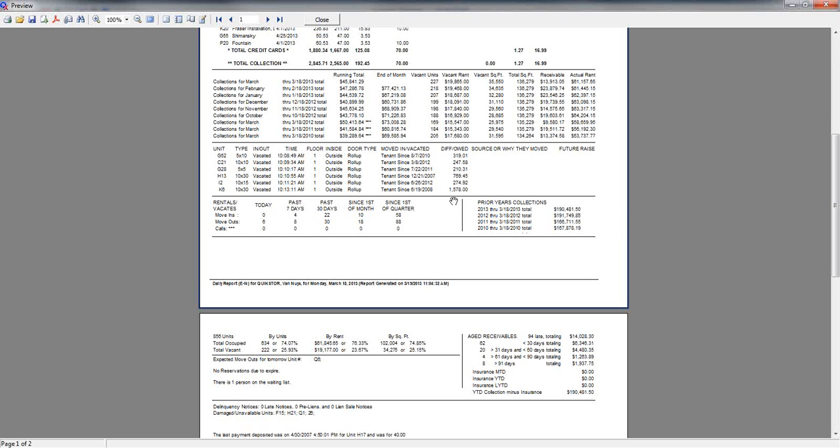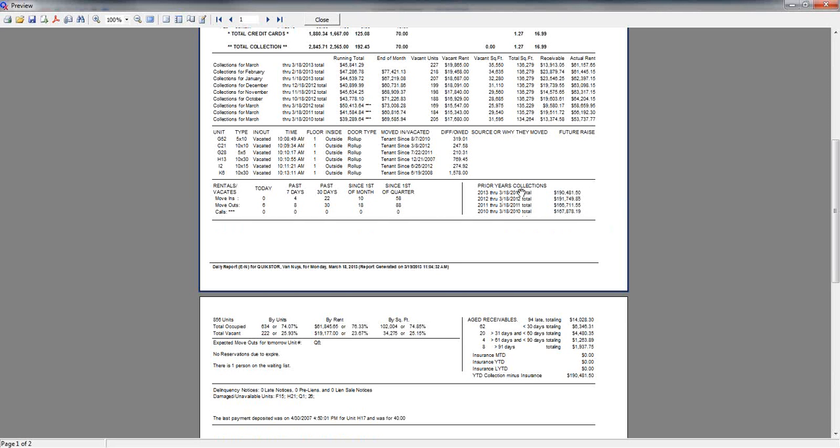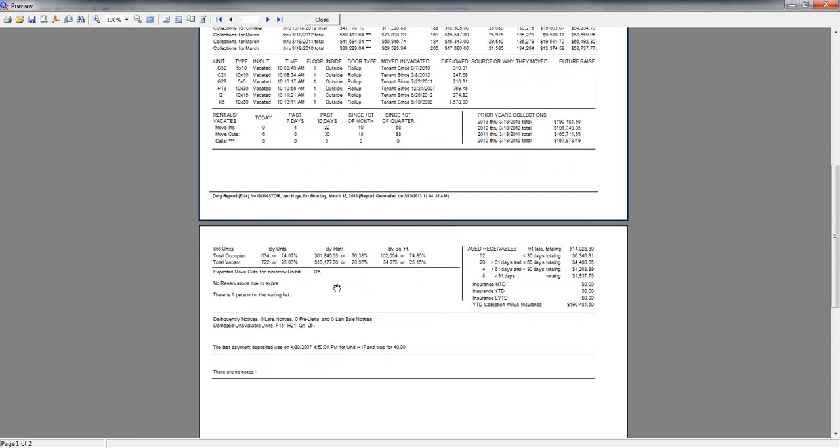You also have your collections over here on the right. Nice thing to have in terms of throughout the year, or rather year to date, which will show right there. It's going to give you a very simple breakdown of your occupied and vacant percentages. Now this is one of those numbers that as a storage owner you should know what your occupancy percentage is at all times, and you should always be striving to get that number up.